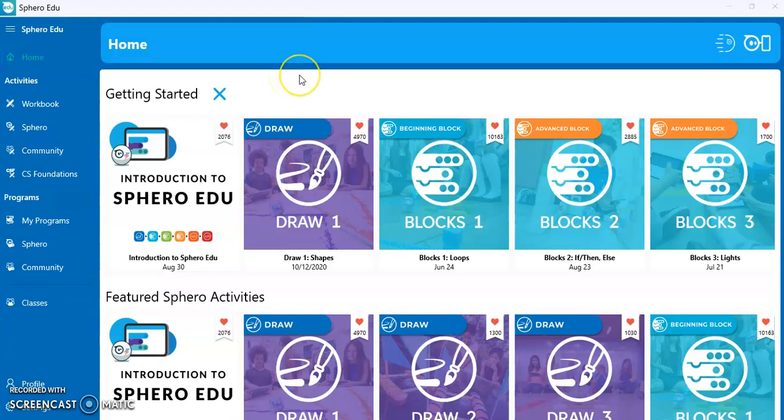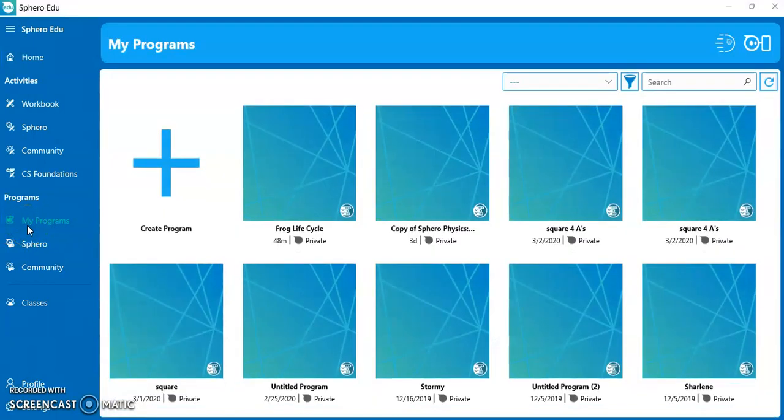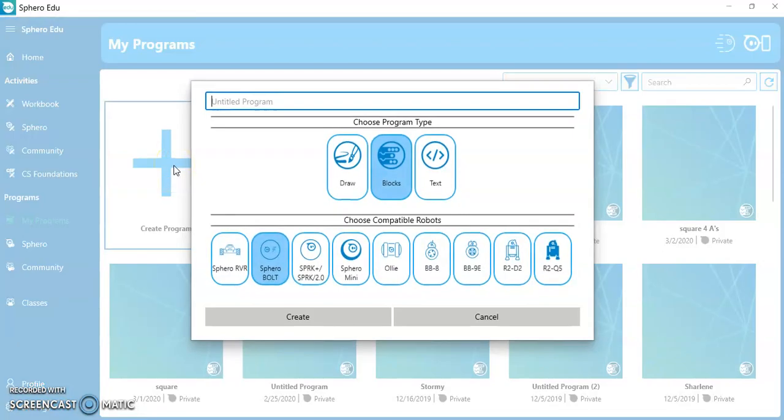Hello everyone, so today I'm going to show you how to create a program using blocks programming. Once you're inside Sphero edu, click on My Programs, then select Create Program or the plus sign. Title your program, so in this case we're going to name it Life Cycle, for example, and maybe put the group name.